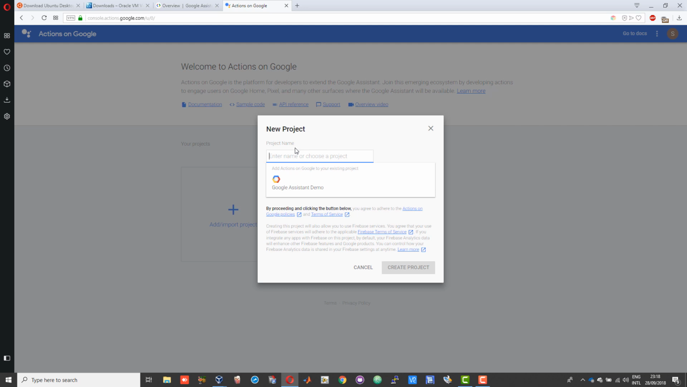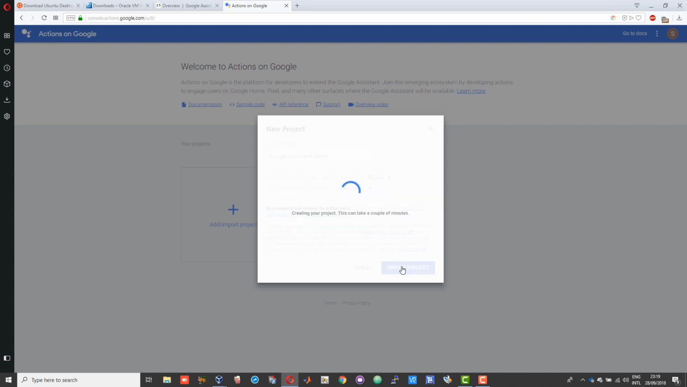As soon as you click on your project name, your project should pop up over here. This is if you sign in into the cloud console and the actions console with the same Google ID. If you use the same Google ID, your project should automatically get detected over here. Choose that and then choose import project.